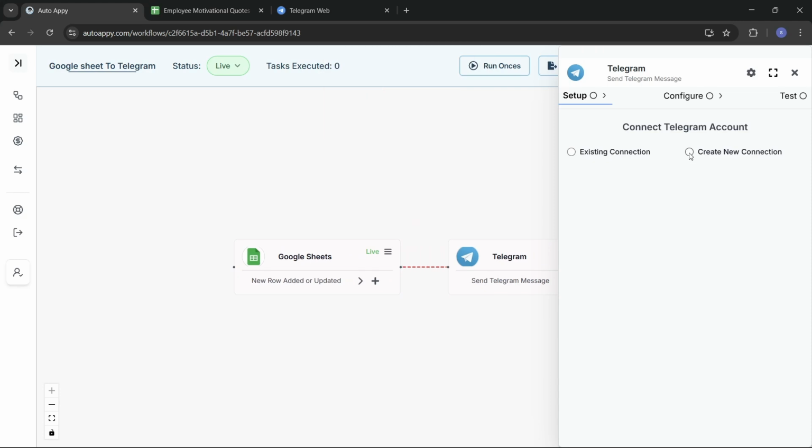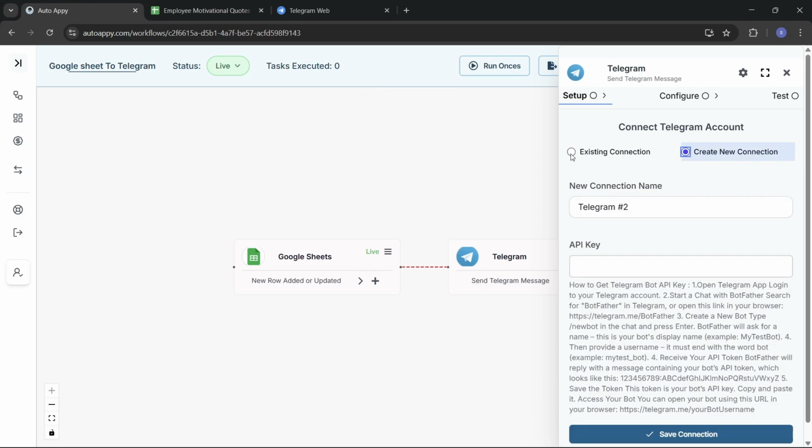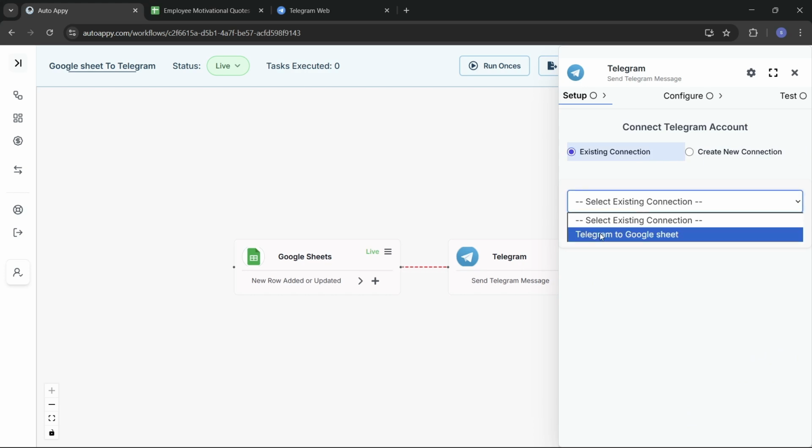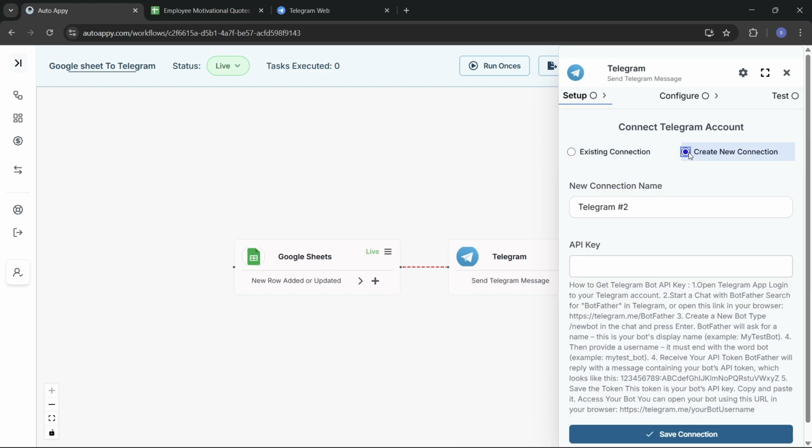So we will start with creating a new connection. If you have an existing connection, it will appear in this drop down. But let's create a new one. So give it a name, maybe my Telegram connection. And here you have to get the API key. For this, there is a process which we have to follow. So let's see how to do that.